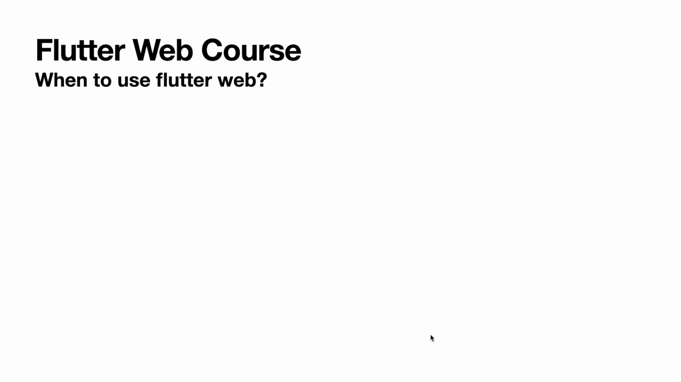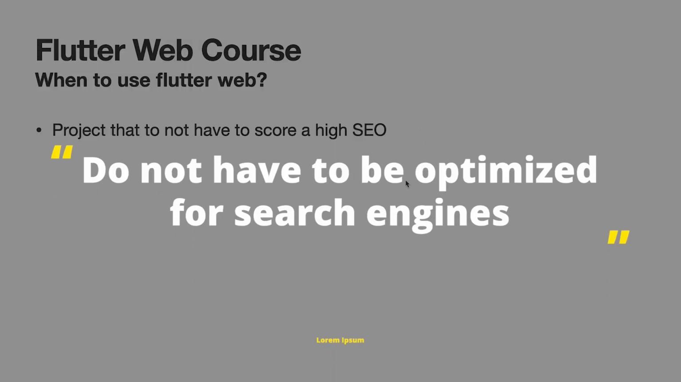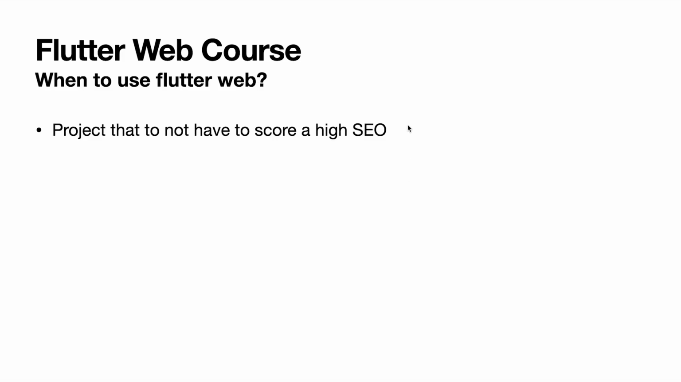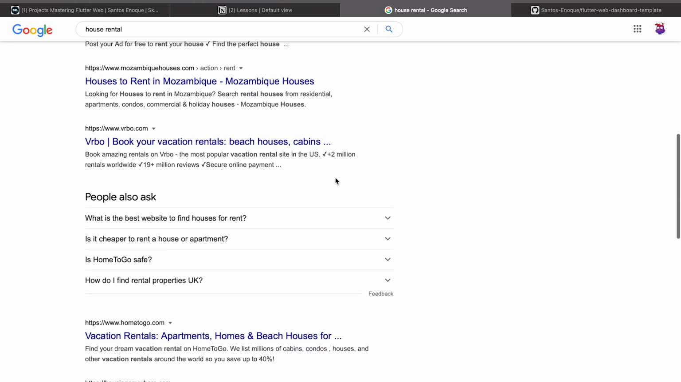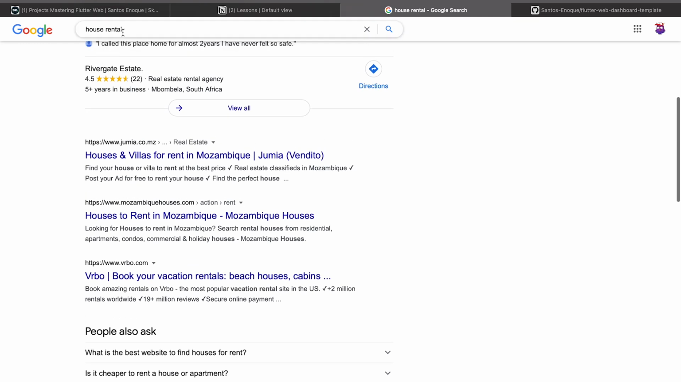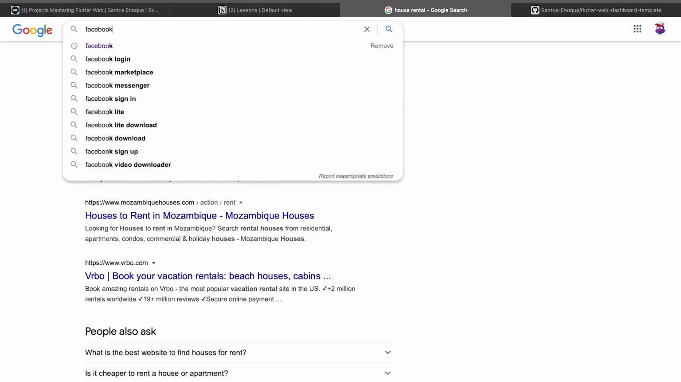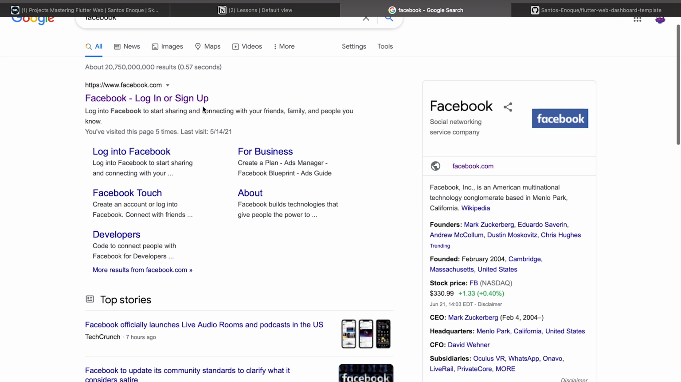So when to use Flutter Web? The simple answer for me would be, I would use Flutter Web for projects that do not have to score a high SEO. If you don't know what SEO is, it stands for search engine optimization, right? So for example, if you go to Google, depending on where you are at the moment, these results here may be different, right? These websites are optimized to be shown first when people search for house rental, right? For example, if you search for Facebook, the very first link will be the official Facebook website.